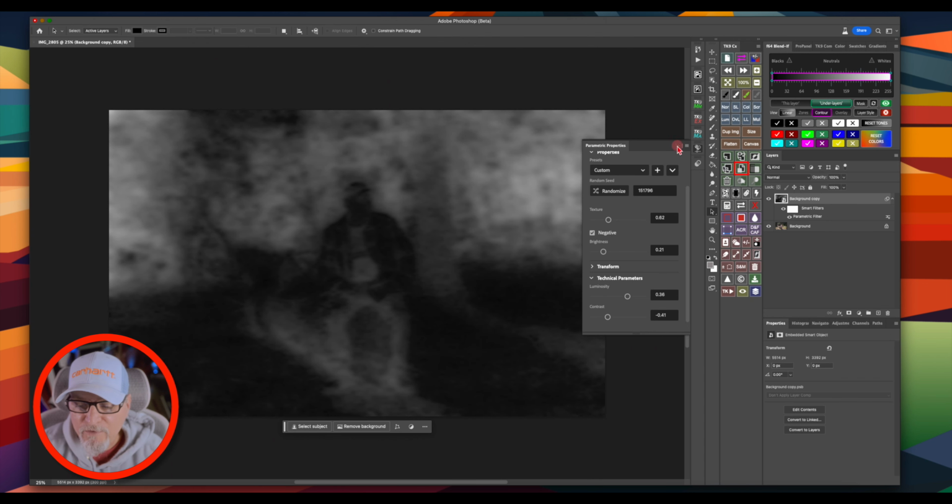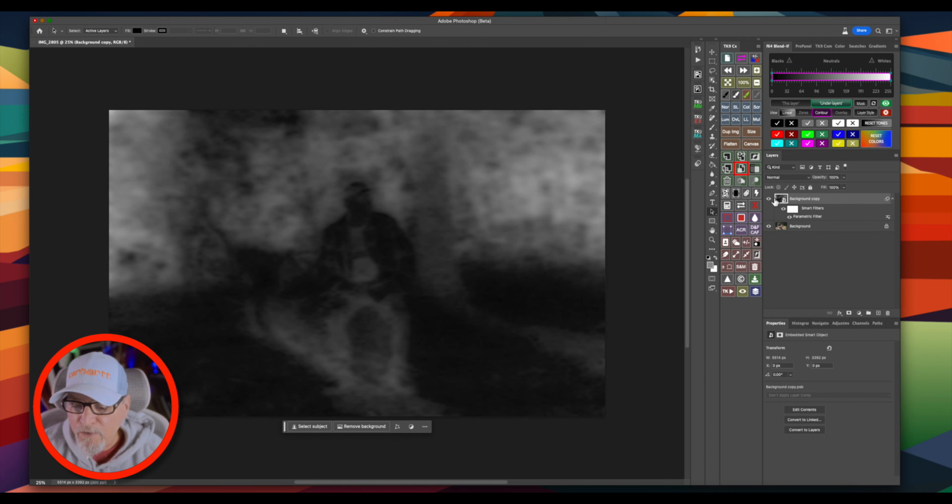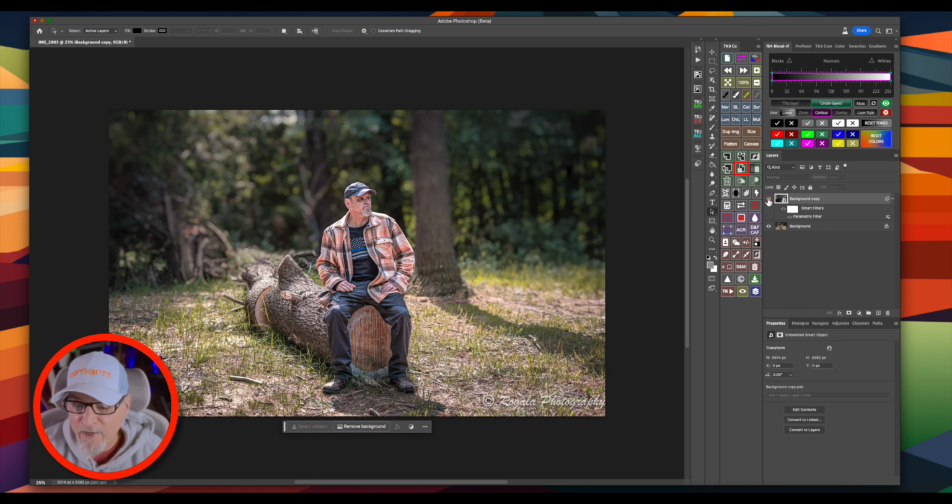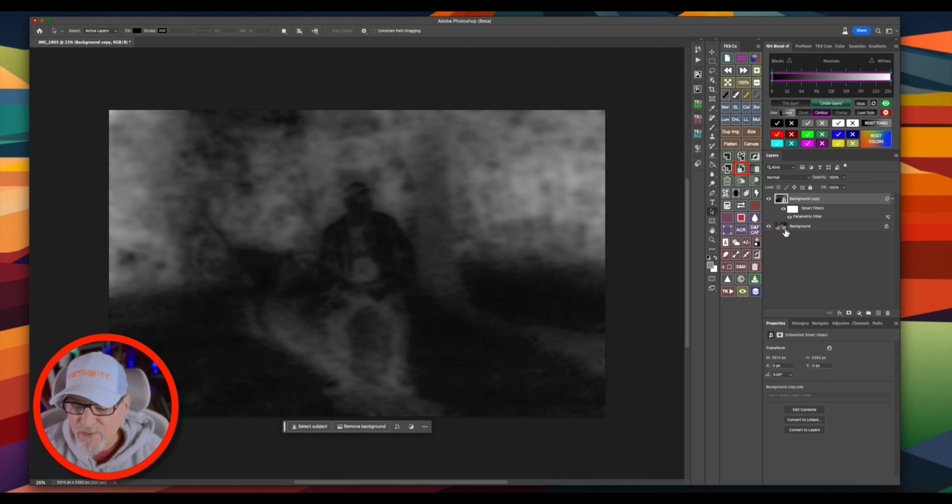Okay. Now, if you don't like the filter, all you got to do is turn it off like that, and it's right back to your other. And again, that's the cool thing, you got your background layers over here protected.